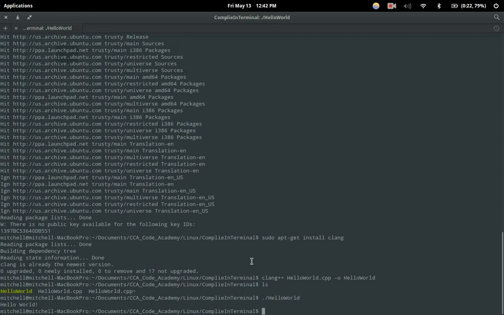So that is how you compile a C++ file in Linux.